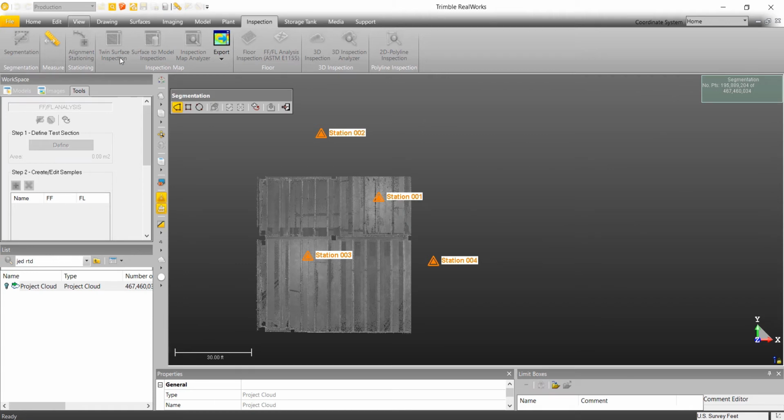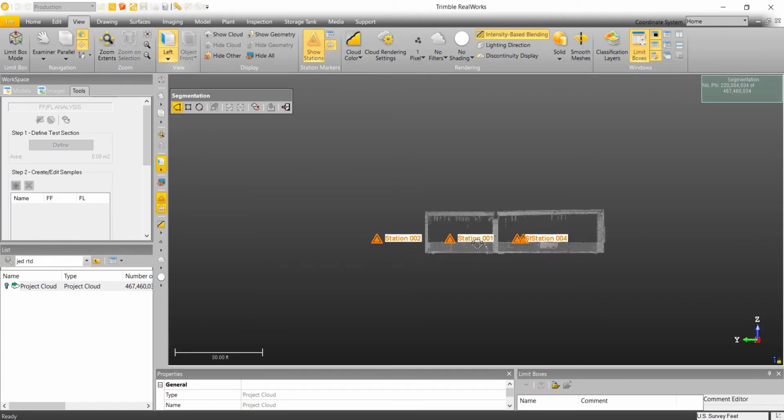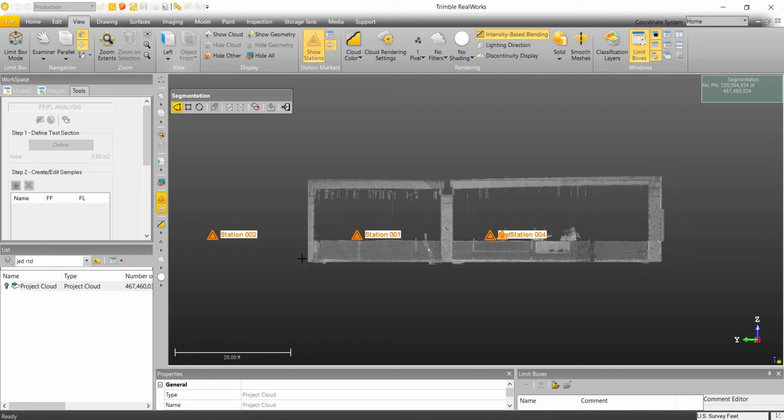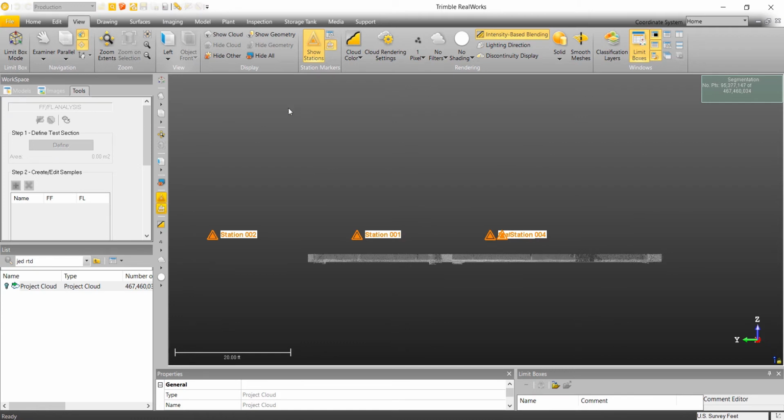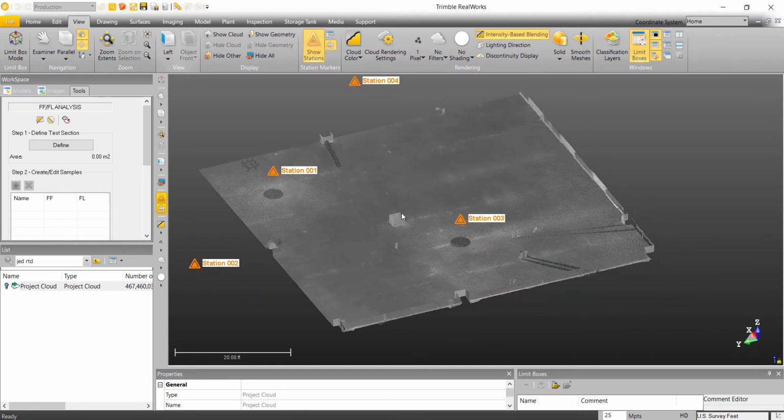In the View tab, we'll go to the preset left view. Again, clipping away the unwanted data. Double click and keep point cloud data out. Exit the tool. And now you can see that we're getting close to having a completely clean floor. We've got a few columns left in place.